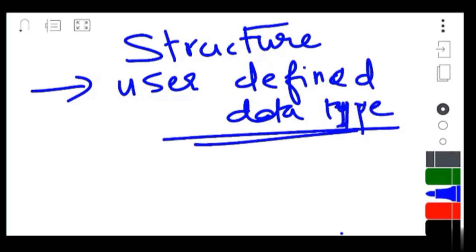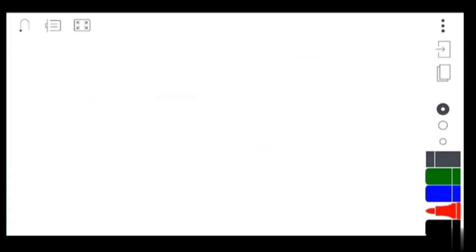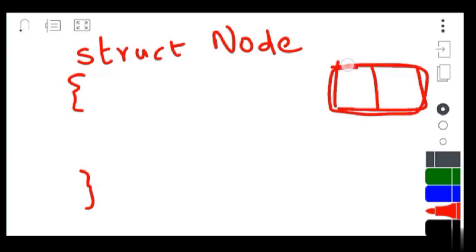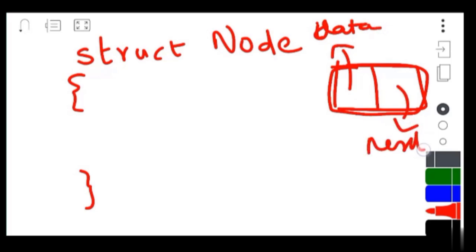It's very simple. To define a structure, you have a keyword called struct, and here you give the name for the structure. Let me say my structure name is node. Struct node, open the parenthesis, and then decide what you want inside your structure. What is the structure of a node? A node will have two fields: one is the data field, and another one is the next field. So you can write int data here.